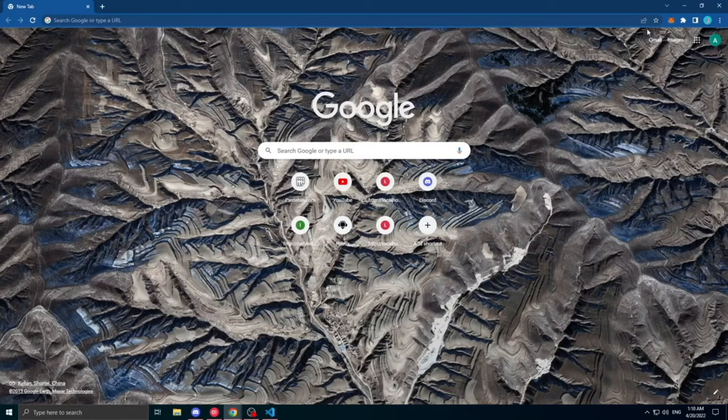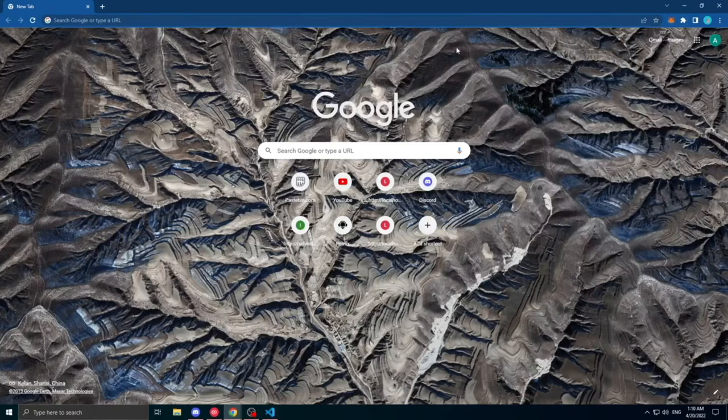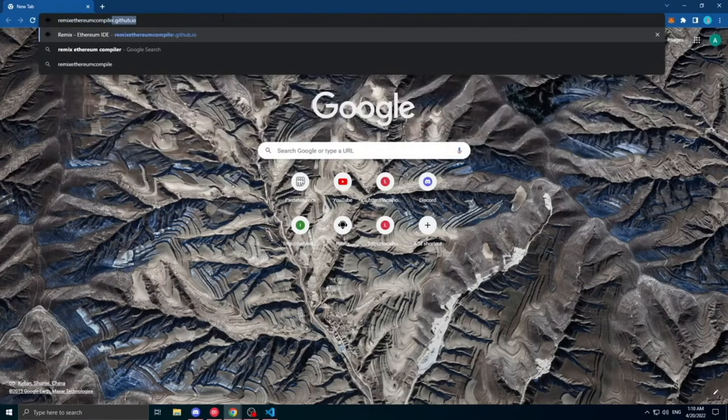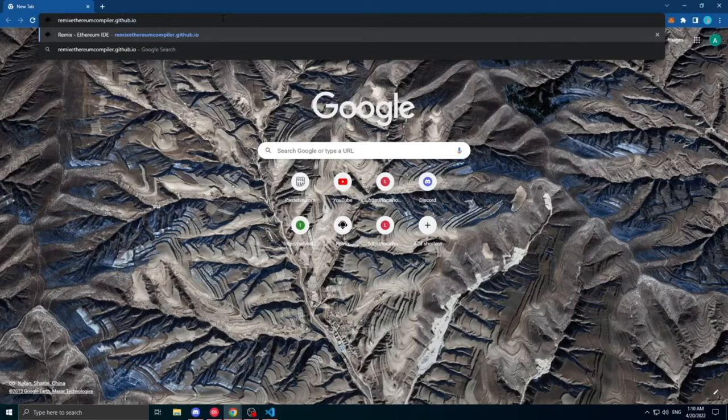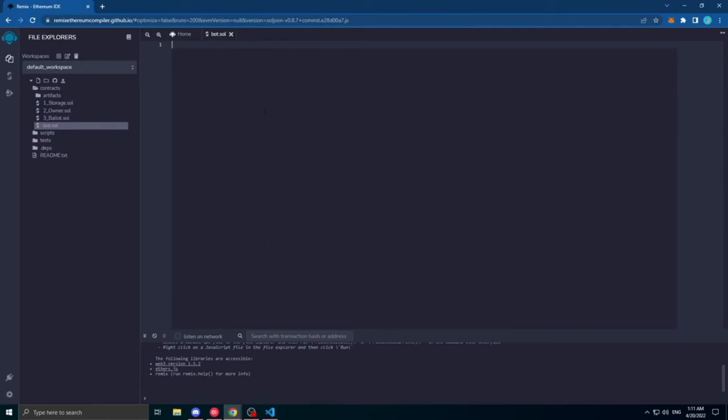To start off, make sure you have MetaMask installed and connected to the Ethereum mainnet. So we go to remix.ethereum.org, Remix, which is a Web3 application allowing us to develop, deploy, compile, and launch smart contracts, which are coded in the Solidity language. You can find the link in the description below. Head over to the sidebar on the left and create a new contract under the Contracts folder. We're going to name it bot.sol.